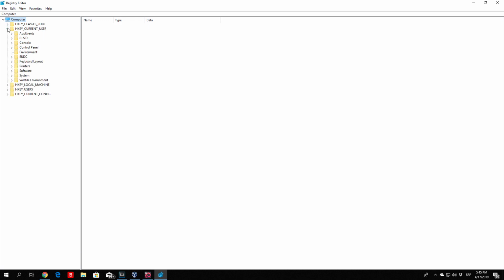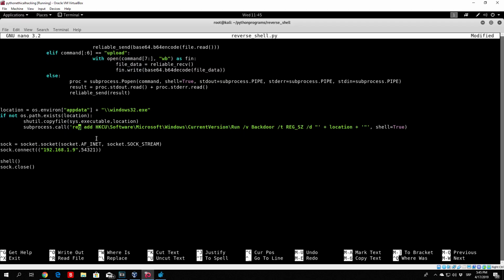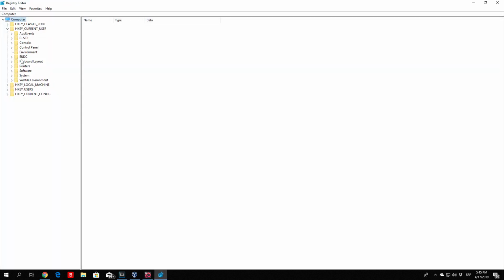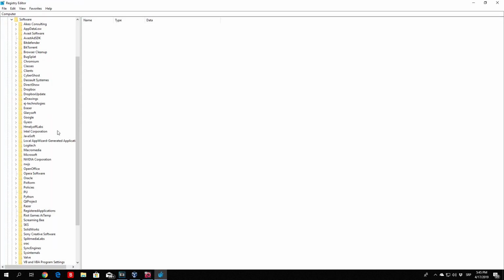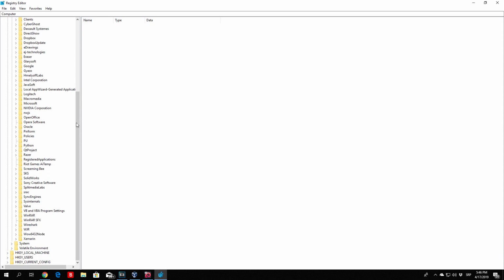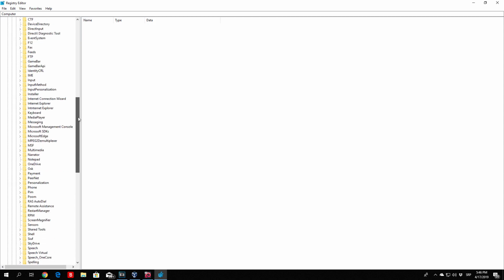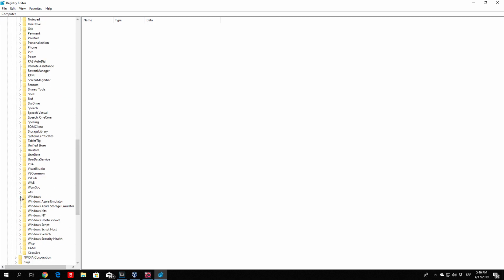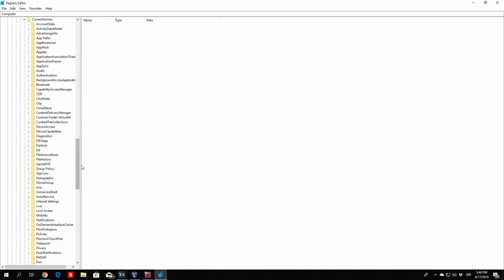So right now we go to the same path that we actually specified right here. We click on HKCU, we want to go Software, Microsoft, Windows, CurrentVersion, and then Run. So let us go HKEY_CURRENT_USER, Software. Then we need to find Microsoft, which will be under M. So let me just find where M is. Here it is. Then what we are finding is the Windows. Okay, so here it is. CurrentVersion, and then Run.